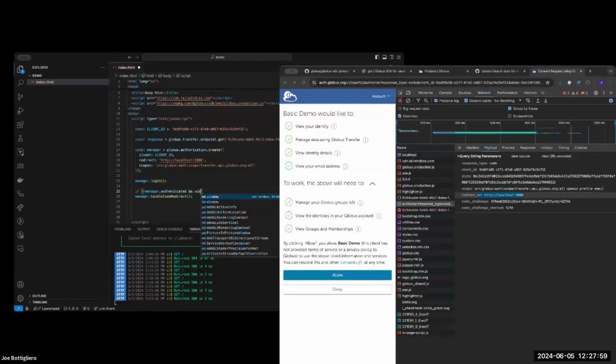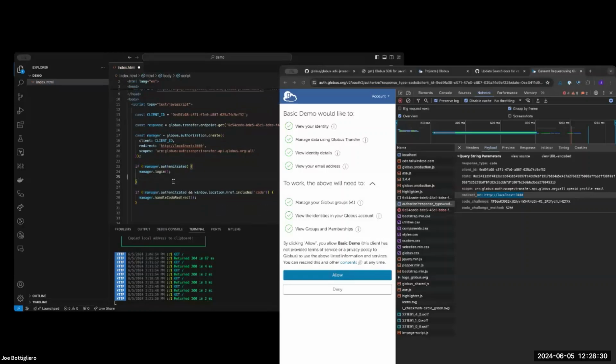And the window.location.href includes code. Again, this is just being extra safe based on the fact that we're using a single file for this process. I'm also going to wrap our login with a check to say if the user is not logged in, so manager not authenticated, and we're going to call login. This can likely be cleaned up with some refactoring, but I'm going to leave it a little more verbose for now for the sake of education.